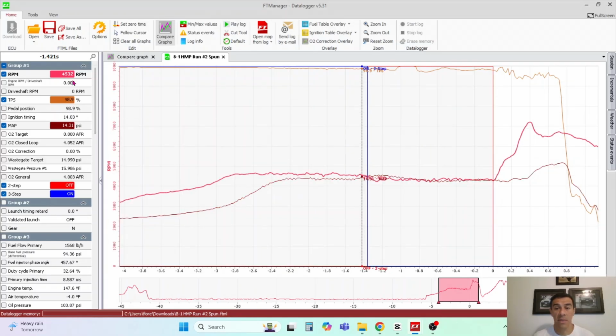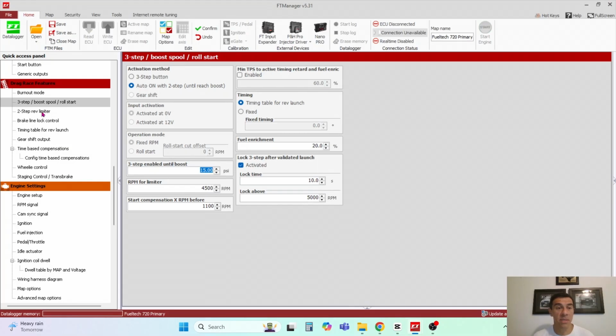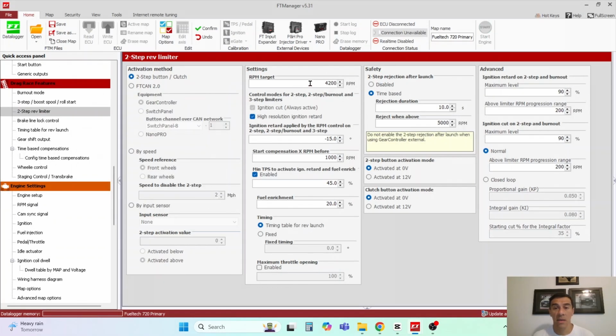You see it over here on the top left. Then it steps down once it hits about 15 pounds of boost right in here and drops back down to 4,300 or so. I think the log shows it to be at 4,200 RPM.